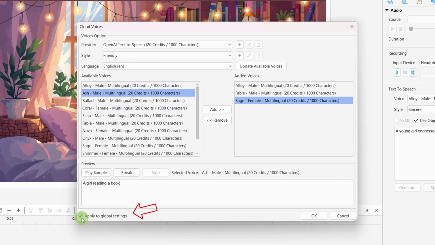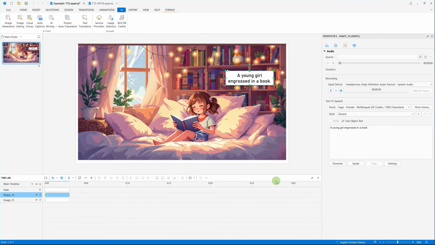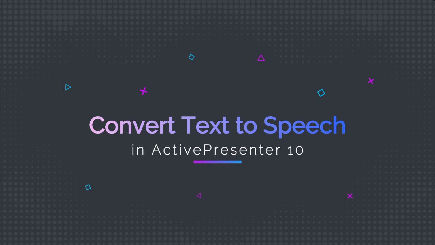Apply to global settings for future use. And OK to finish customizing your own AI Cloud Voice list. OK, now let's use these voices to convert text to speech.